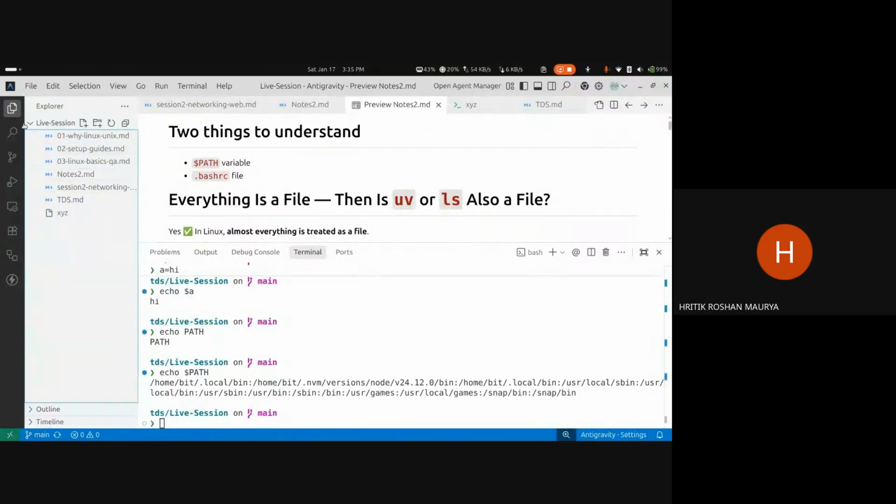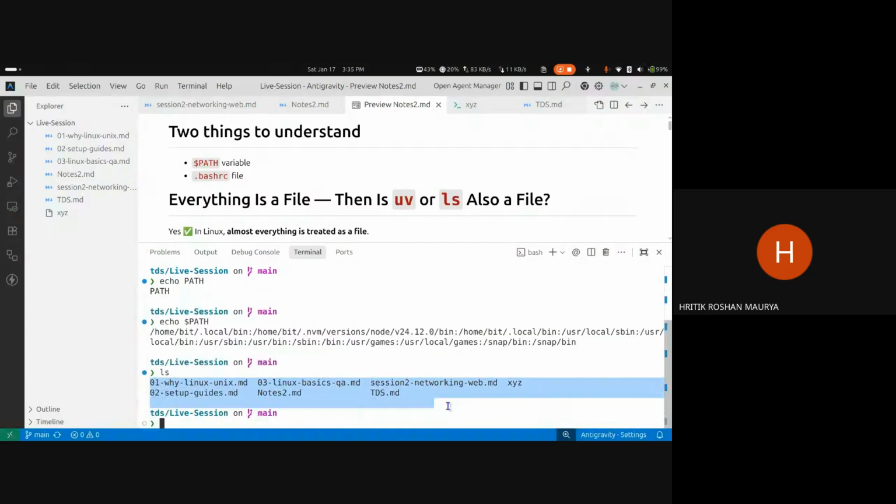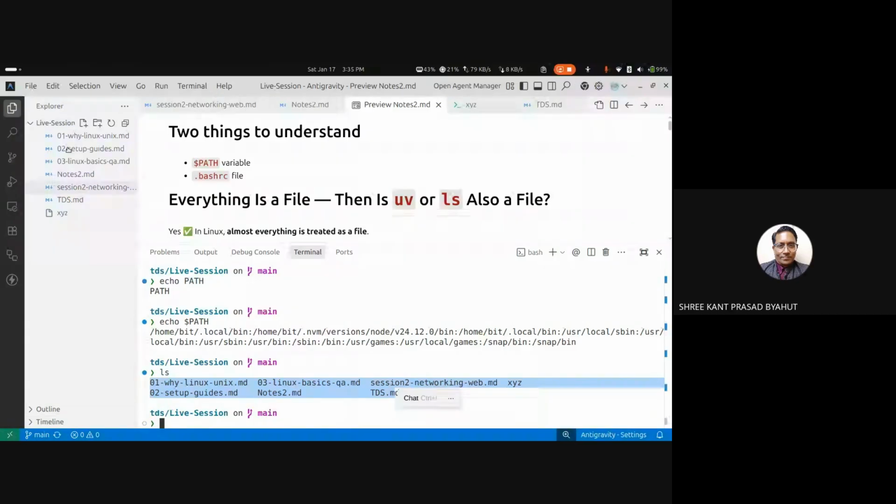Let me see what files are in my current folder. If I type ls, you can see these are the files that are there, right? These are the files listed in the folder of the live session, correct?